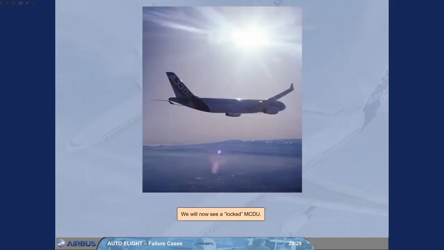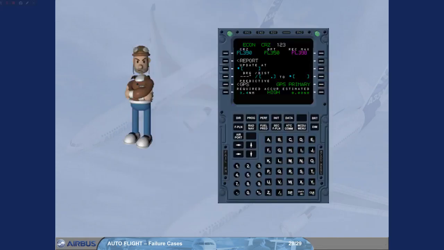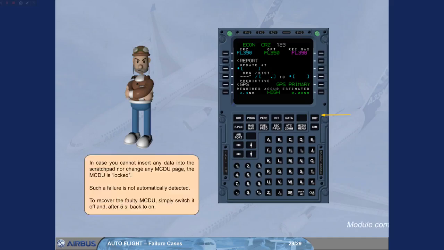We will now see a locked MCDU. In case you cannot insert any data into the scratchpad, nor change any MCDU page, the MCDU is locked. Such a failure is not automatically detected. To recover the faulty MCDU, simply switch it off, and after 5 seconds, back on.